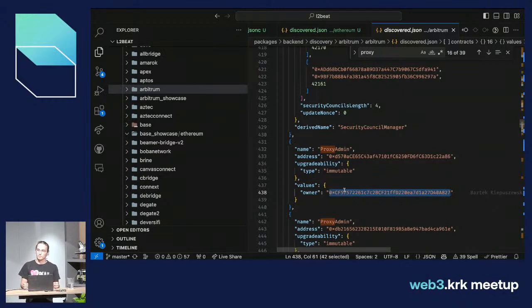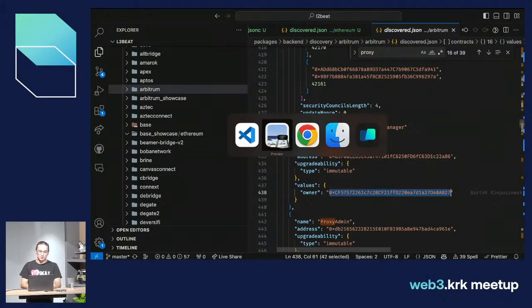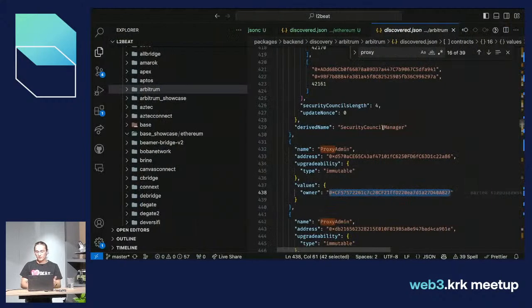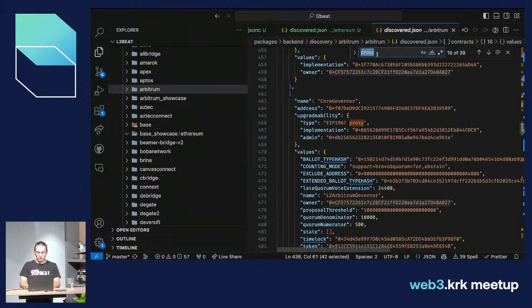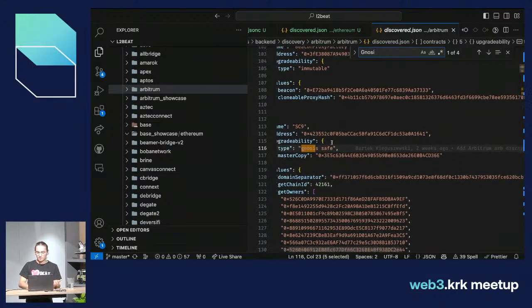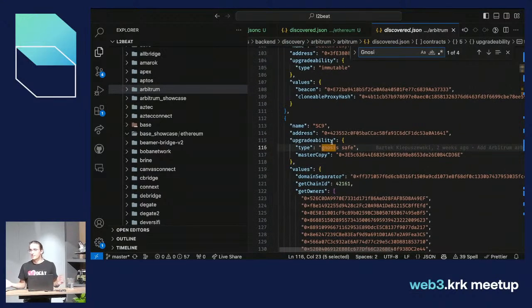Just off the top of your head, how many, if you were to guess? I would say, right now we are supporting around 20 for the proxy pattern. But for example, we are also able to detect Gnosis Safe. I mean, this is not too hard, but yeah, I would say there are around 20 patterns that are discovered automatically.